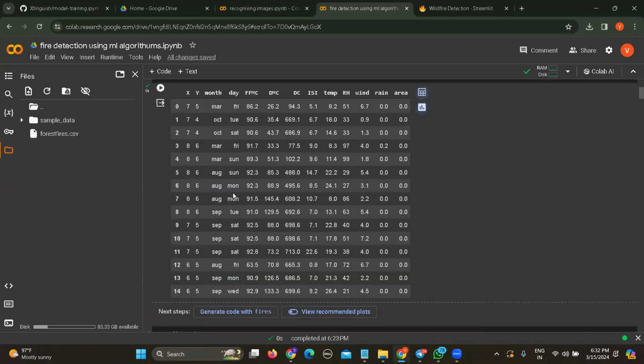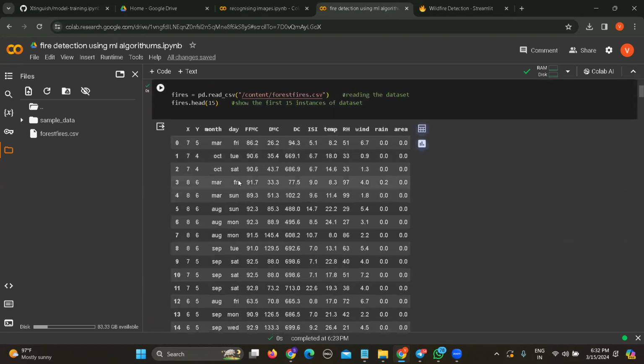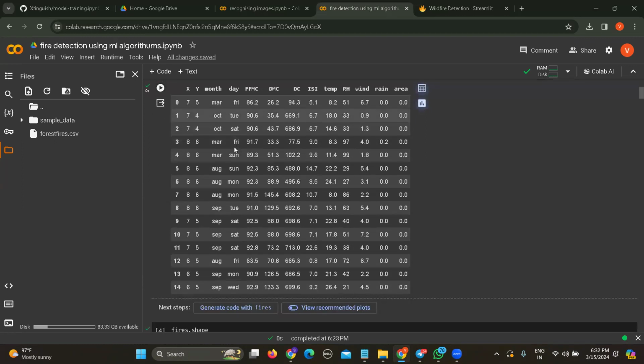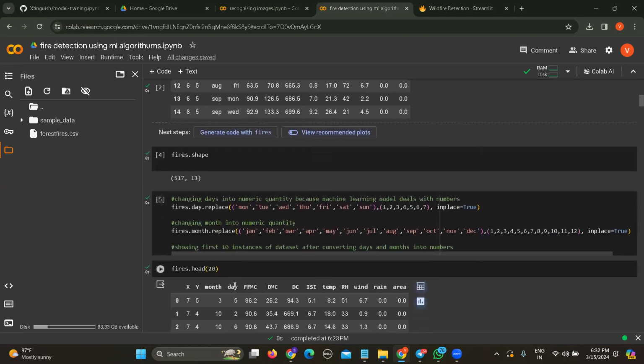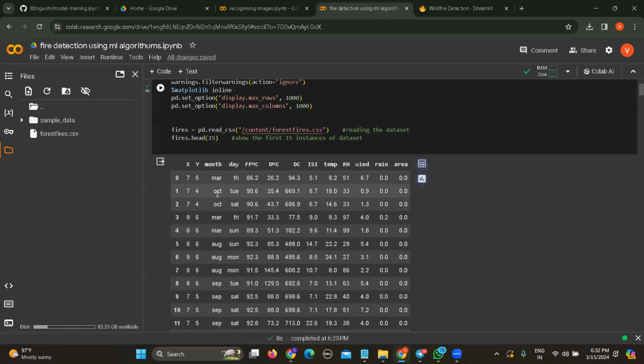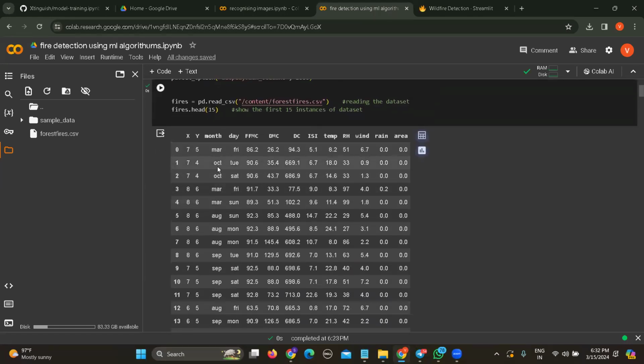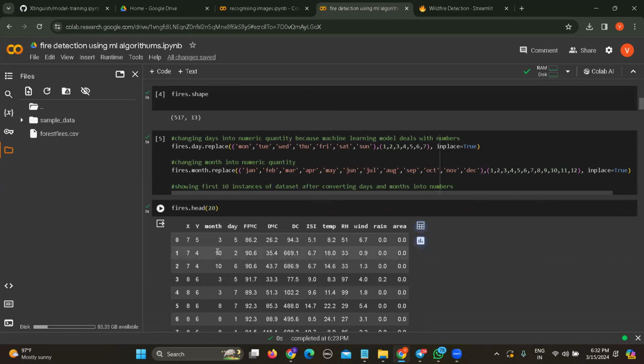Friday, it means in the week, is going to be 5, and Tuesday is going to be 2, right? And month March is supposed to be 3, and October is supposed to be 10. You can quickly see that I'm going to replace these with numerical values in the month and day columns.